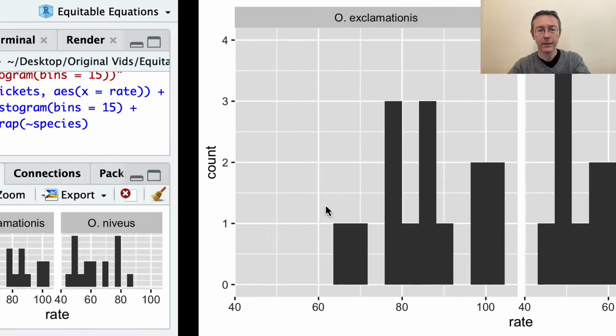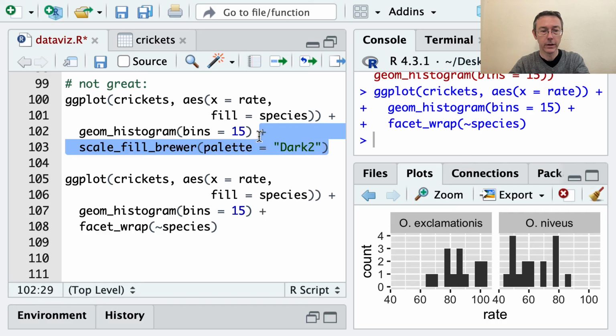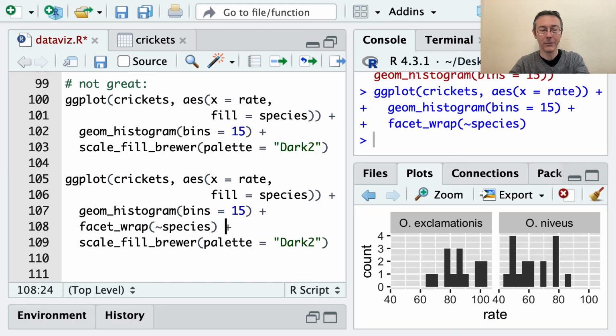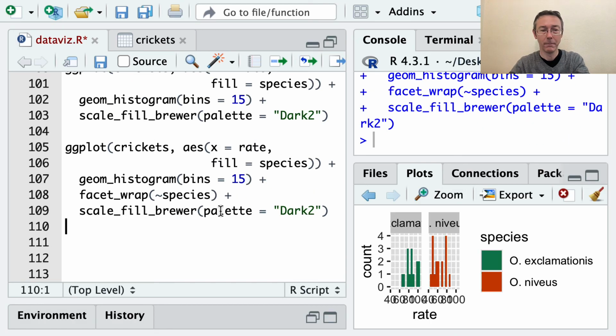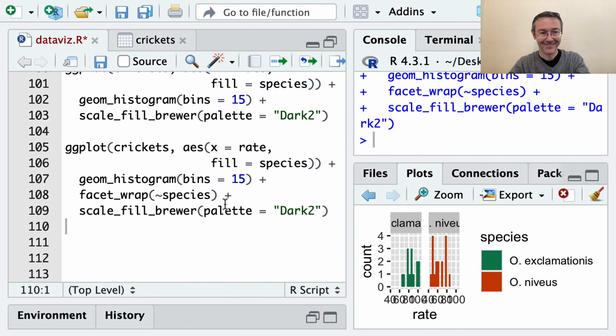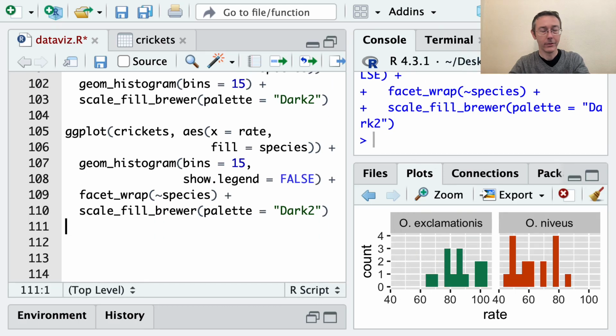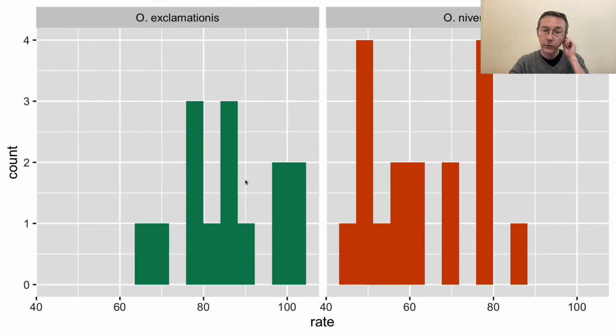All right. Let's add in some color. Let's do it the same way as before. Let's add in a fill aesthetic. Let's fill it by species. And if I'm going to do that, I should copy and paste my colorblind friendly palette, like so. So now we've got some color in there. We can take out the legend. So show.legend equals false. All right. Lovely. There's all sorts of other modifications we could do. We could change the labels. We could get rid of that gray panel background with the minimal theme.